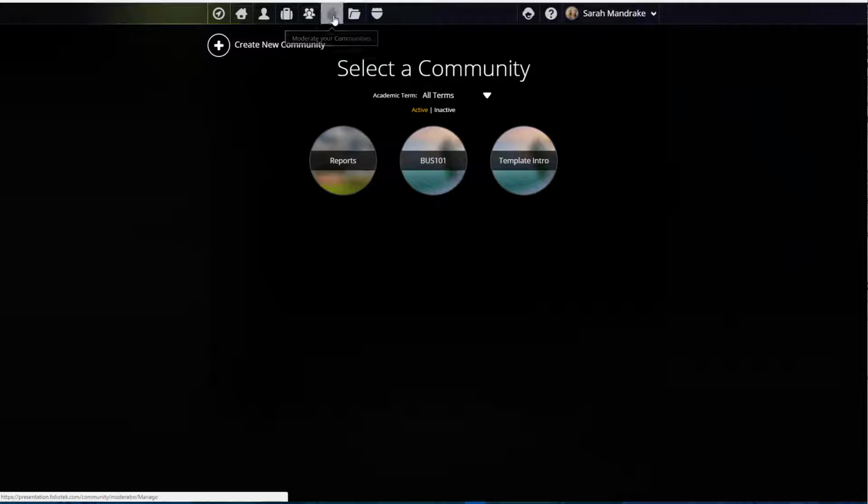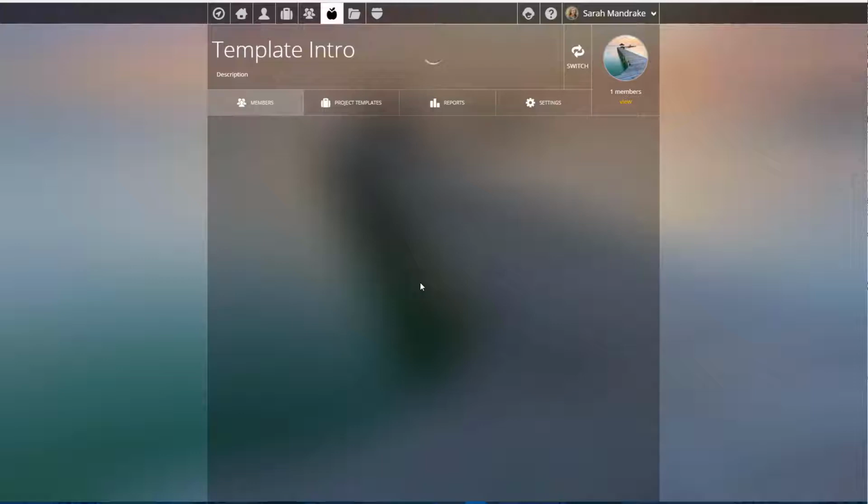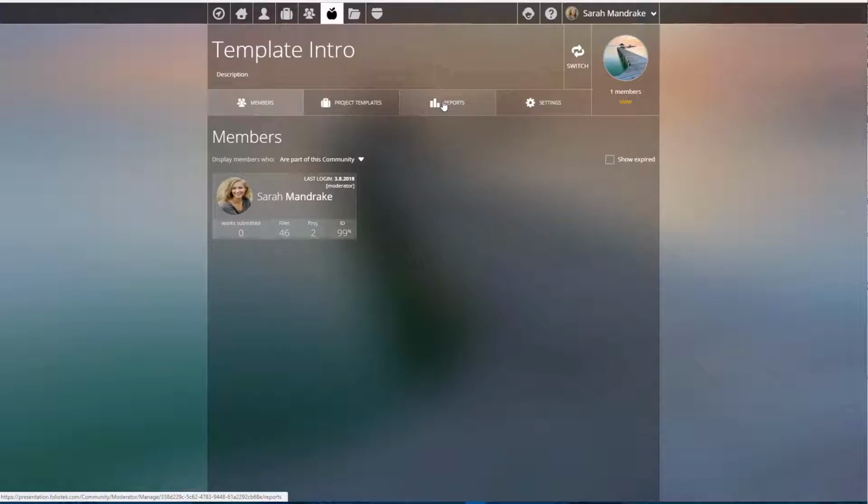To do that, I go to the apple in the top black bar and I choose the community that I want to create the template for. So if I want to create the template for my template intro class, sounds like a good one, I'll start there. And to create a project template, you don't go to settings. No, you don't go to reports. But yes, you do go to project templates.